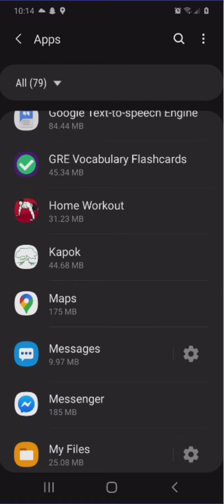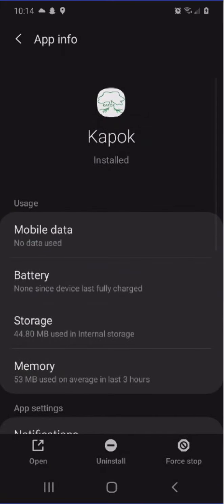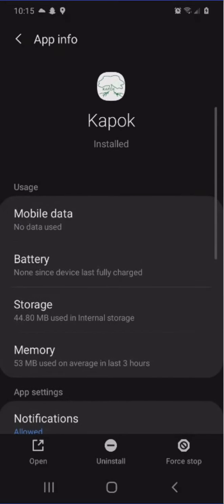So now that you have found Kapok, you'll click Kapok. And again, to reiterate, if your app has been disabled or force stopped, then it will say disabled or force stopped, which are the scenarios where you will usually use this method of uninstallation. Also, to point out, you can uninstall your app directly from here. So it's a win-win.